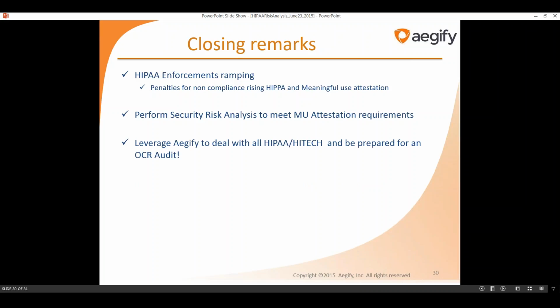This is also required for doing security risk analysis, which is required for meaningful use attestation, meeting the meaningful use attestation requirements, and getting the federal stimulus dollars. And you can leverage Edify to deal with all aspects of HIPAA HITECH, including being ready and prepared for an OCR audit.